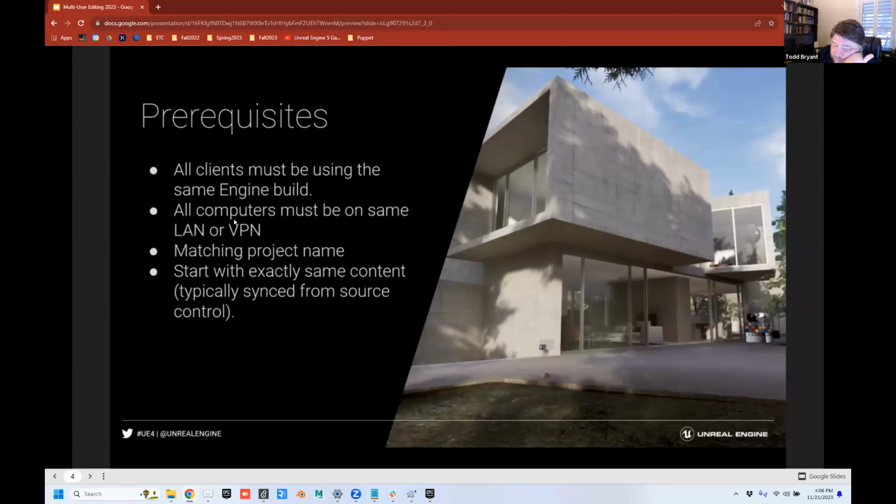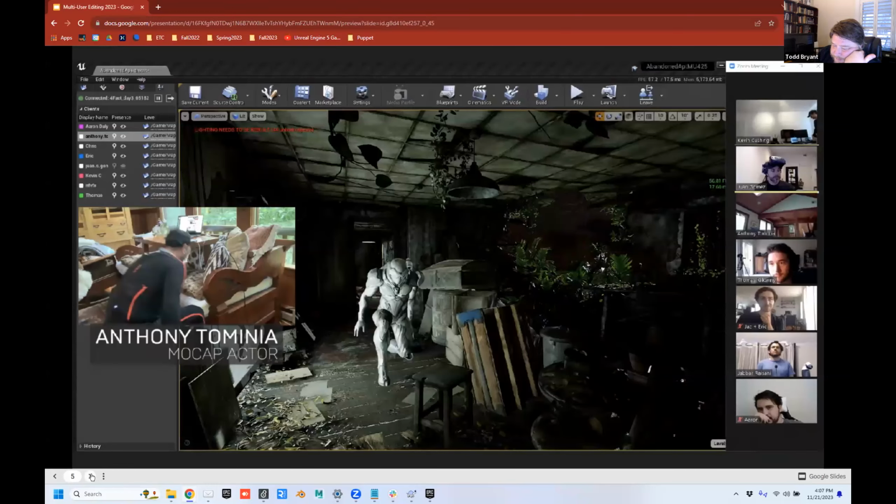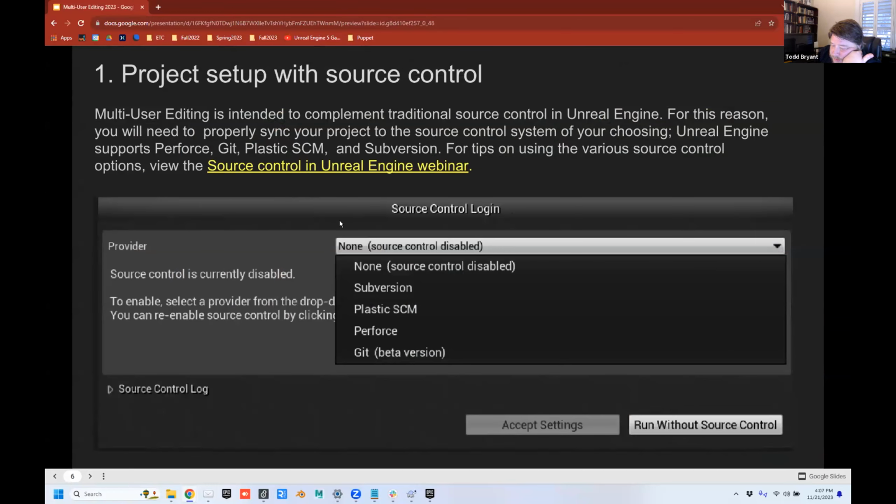We have to be on the same network. The project name has to match, but that's because we're in version control, so it's fine. And then we want to be the same content. If somebody's not in the same revision, then they won't have those assets to work with. So that might create some conflict issues, right? As you might have known, you need to be in source control before you start.